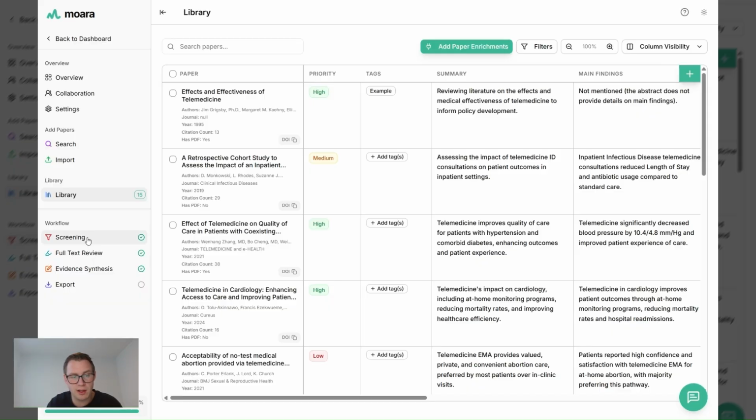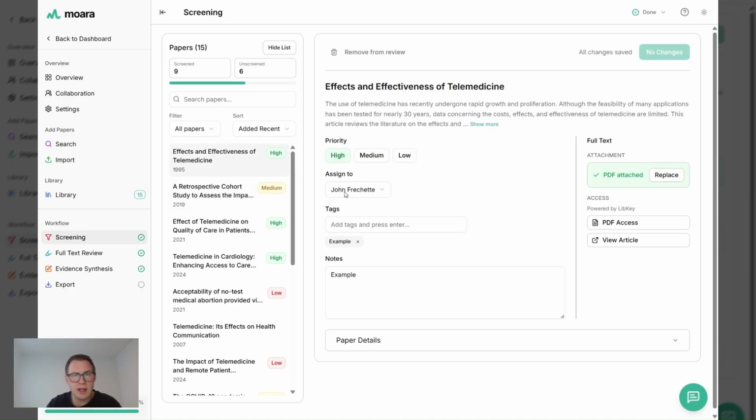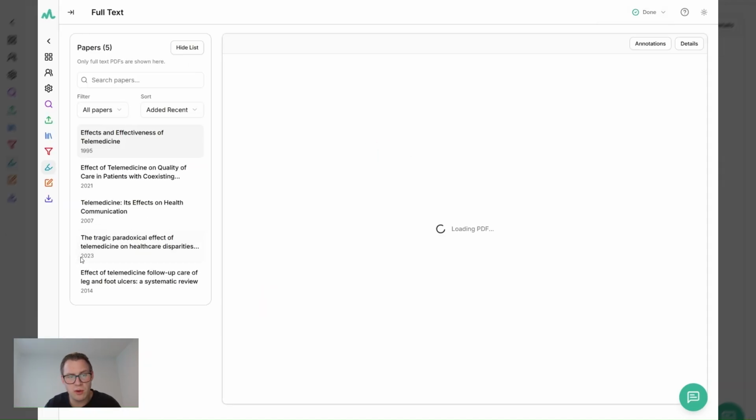Once you've finished up with your library, you can head over to our structured literature review workflow. Screening is effectively title and abstract screening. You can mark priority levels, assignments, tags, etc. Then you move on to full text review.